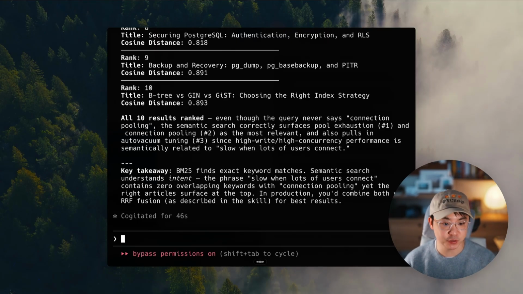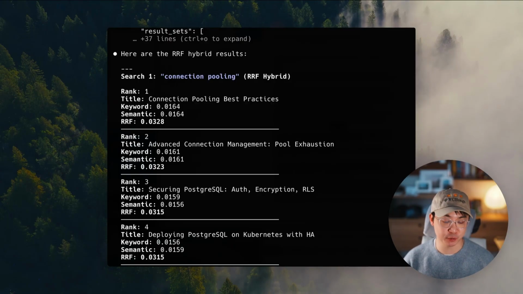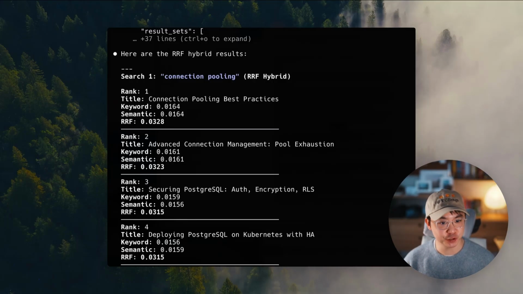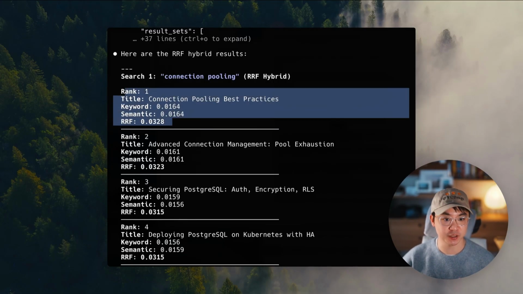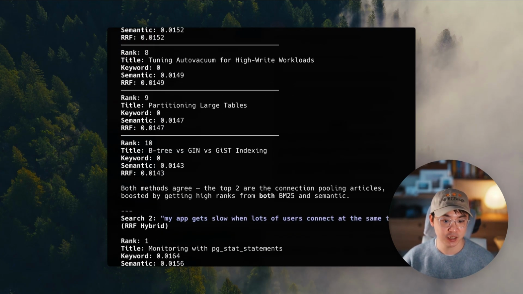Please combine this using RRF and run the same tests. And just like that, we were able to set up hybrid search using RRF, which stands for reciprocal ranked fusion. Very hard term to say. And the first search result for the string connection pooling returned the following thing, which is connection pooling best practices. And then the second thing is it returned the advanced connection management. These are both results that we expected.